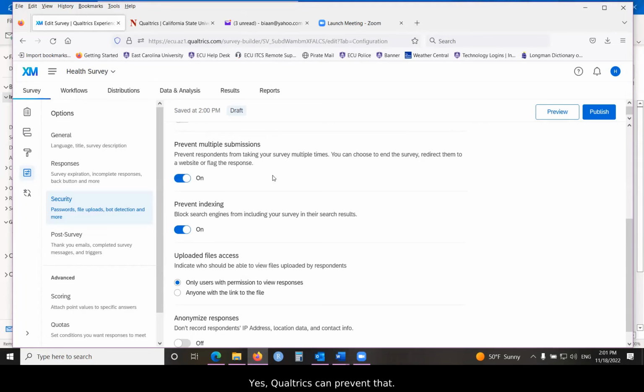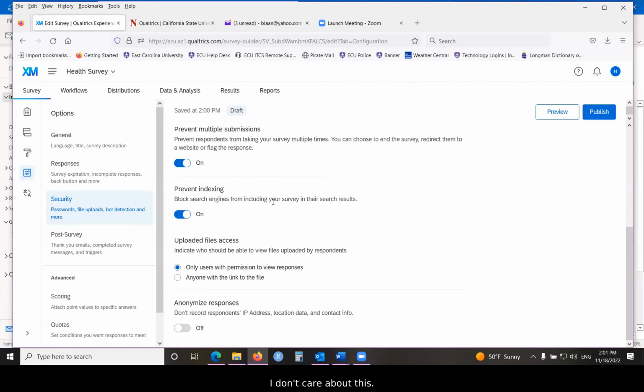Yes, Qualtrics can prevent that. It's real. I use the same browser, I do it twice or 3 times, that's impossible. So put this one on. I don't care about this one. Upload the file, access only user with the permission. Yes, so those we don't need to worry about.